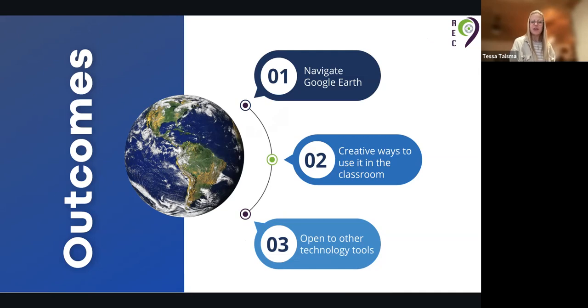Some hopeful outcomes from this presentation that I hope you get are, the first being that you're able to navigate Google Earth to a basic degree. And then I'm hoping that you're able to think of creative ways to use it in your classroom or however you see fit for your career or things of that nature. And then the last thing is that I hope it opens your heart and your mind to other technology tools.